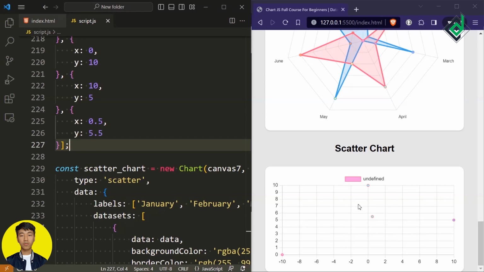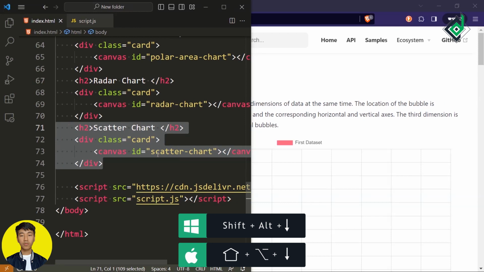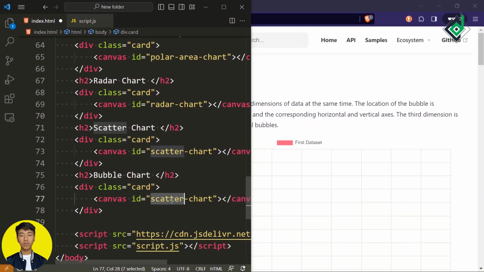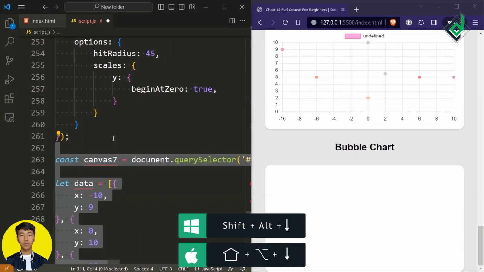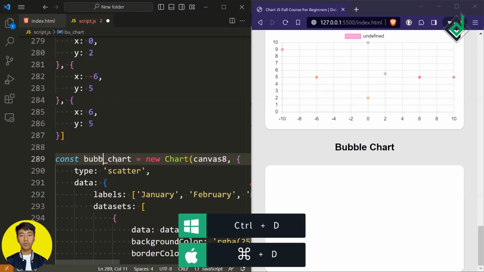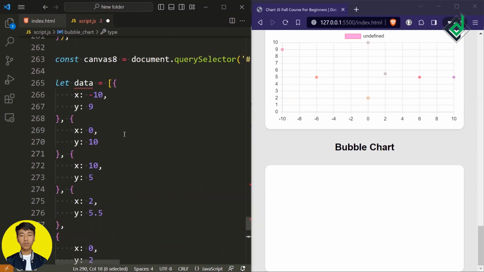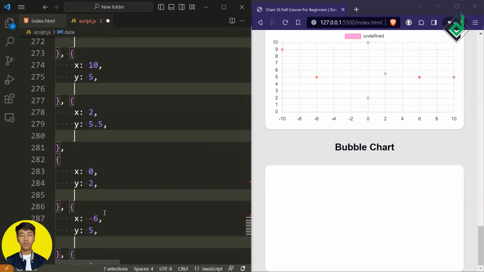Now last but not the least, let's create the bubble chart. And once again I'm repeating the same process. Just select this code and duplicate it. Let's change the heading as well as the canvas element's id to bubble chart. And also in our JavaScript code, let's select this whole code and duplicate it. And for the chart type, let's give bubble instead of scatter. And also for our bubble chart, along with our x and y coordinates, you need to provide the radius. So for all the data I'm giving the radius, and for the radius let's give a unique value.